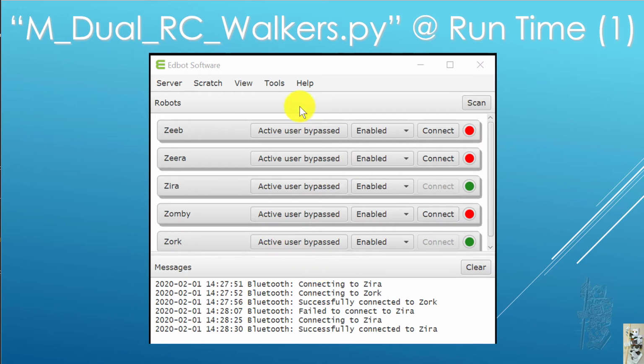So as usual again, make sure you run your Edbot software driver first. Make sure everything is connected. You see I have two here like an example. I connect Zira first, I connect Zork. Zork immediately connected okay within 5 seconds, but Zira failed. So when Zira failed like this, I have to physically reach over, turn the power switch on Zira off, and turn it back on again. And then click on connect Zira to connect again. And then this last time, it did work. So from this point here, both of them are working okay.